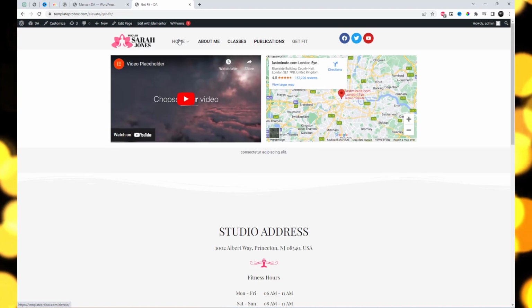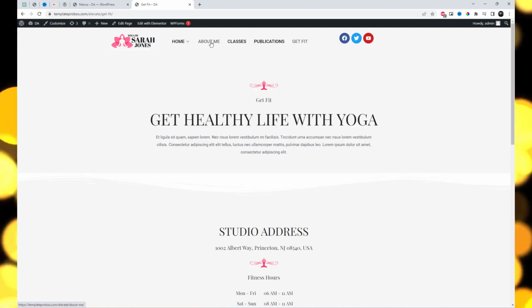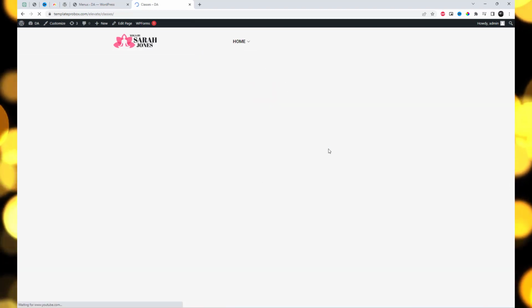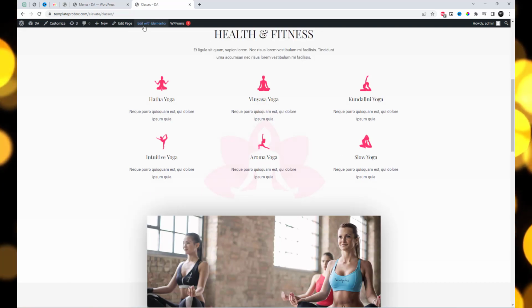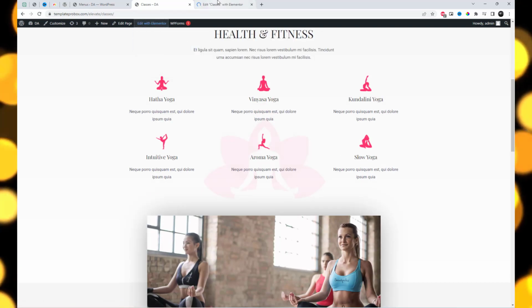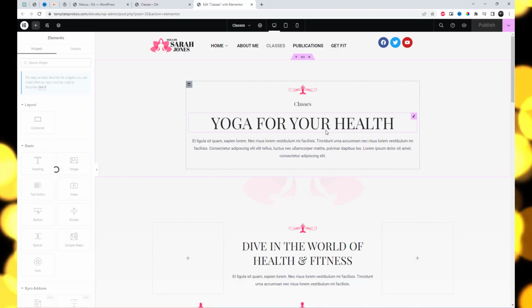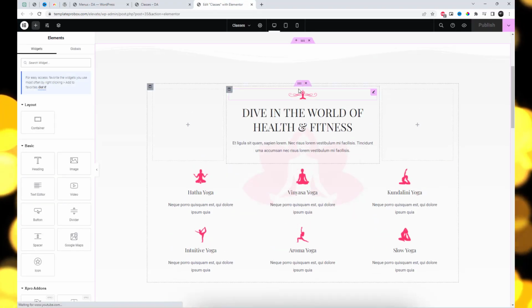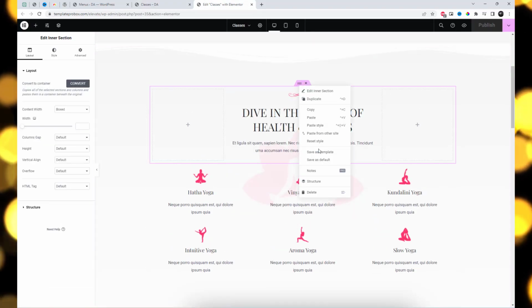Our first submenu is complete. It consists of a video and a simple map. Next, I am going to save a few page sections as templates and show them as submenus under different main menu items.